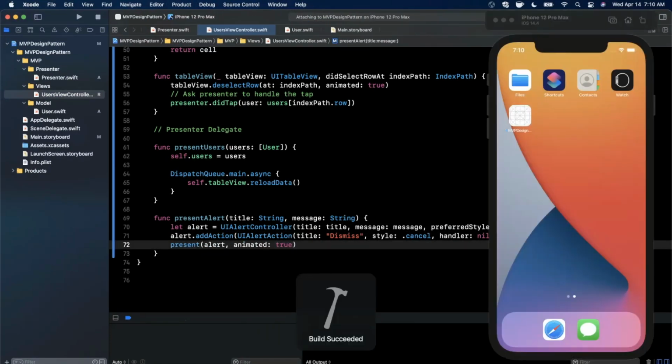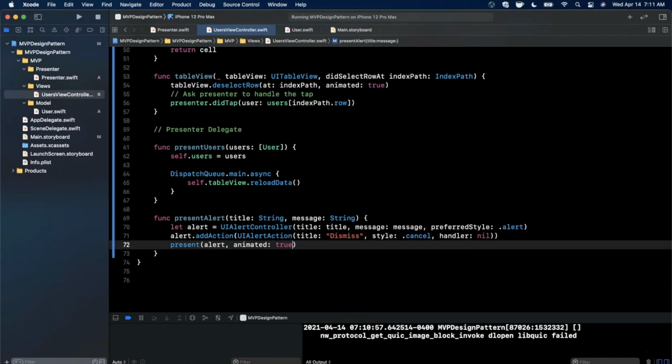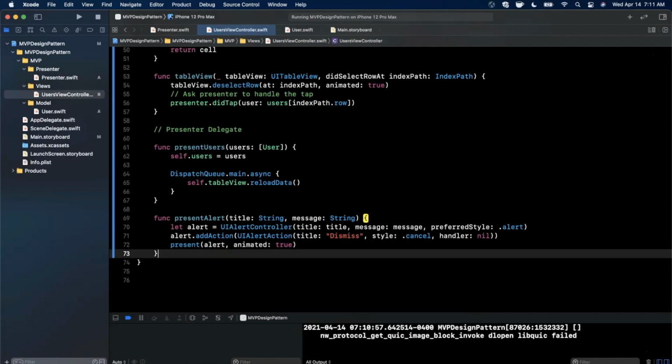Go ahead and give this a run, and what you'll see is when you tap on any of these rows, you'll get this alert here, and you'll have the email address and the username filled in. So one questionable thing here is we're calling present in the controller, and this is a little subjective, but some folks like to say, well, this is a presentation call, so it should be handled by the presenter.